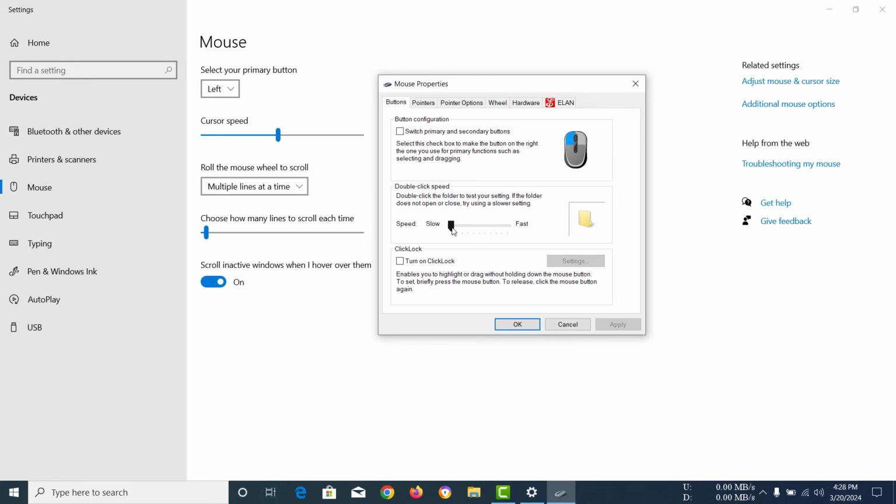So depending on what you do, making it slow or fast will make sure that it is read as double click. Okay, so you can make it faster or slower depending on what you need. Then click apply and then click OK.